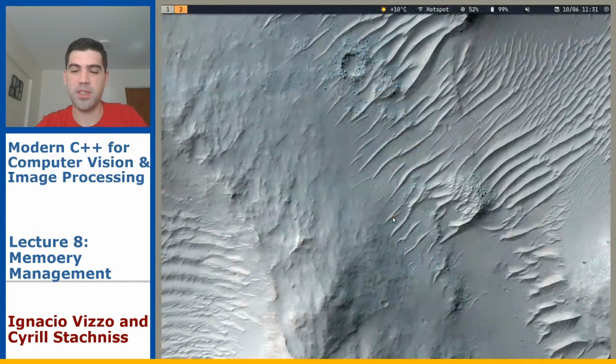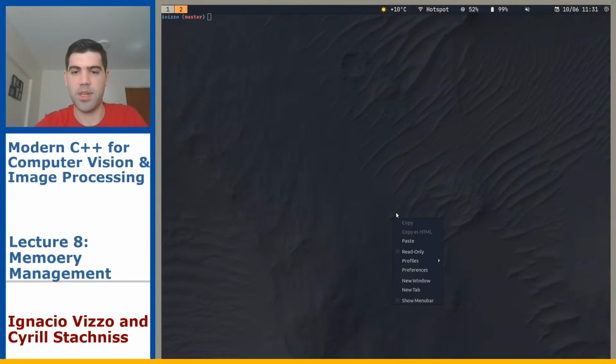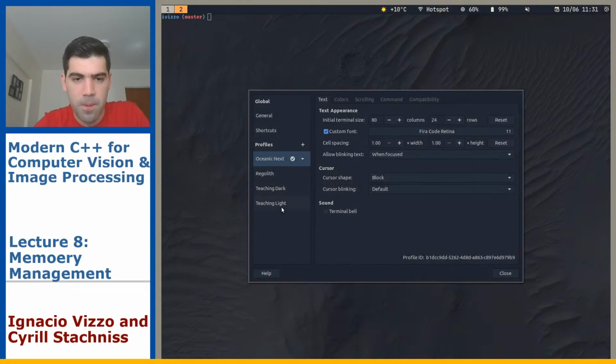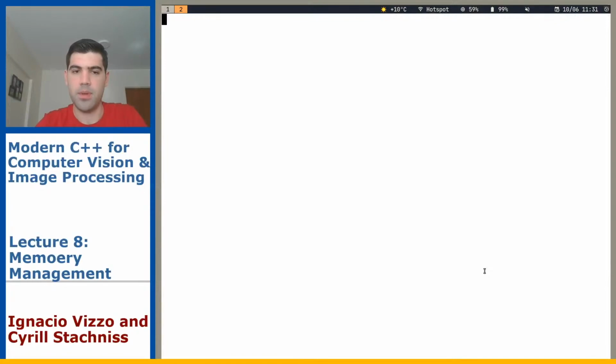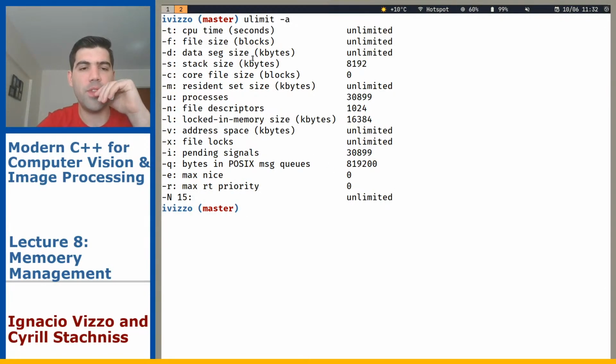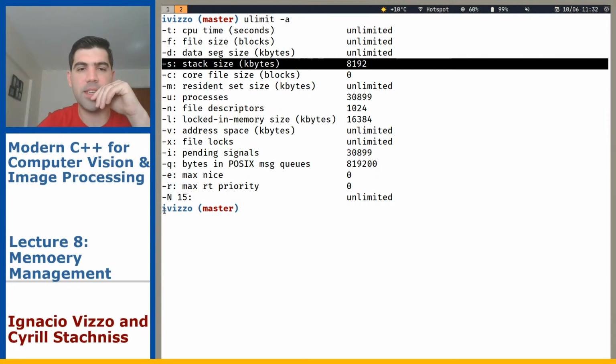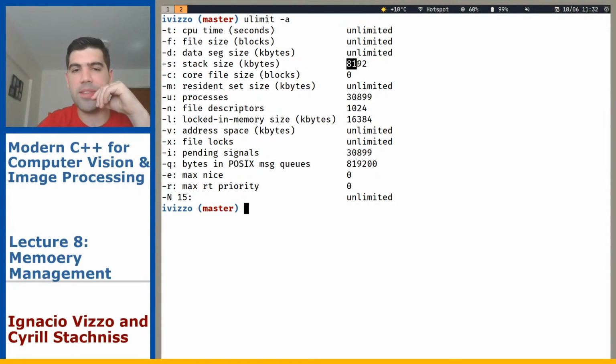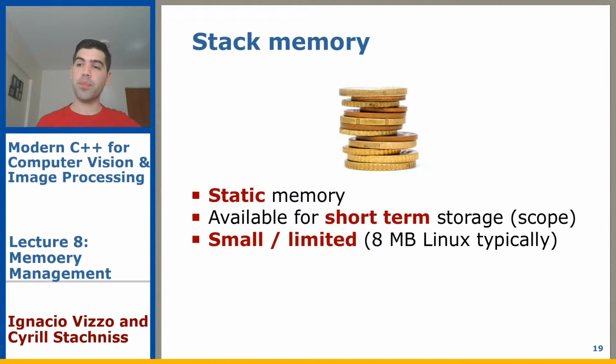So how do you check this? Just open a shell. You do ulimit -a, and then you see where it says stack size. It's 8,000 kilobytes, which means 8 megabytes. That's all you have. Whenever you create a new program and start the execution, the kernel will give you, okay, here's 8 megabytes for you. Use it wisely because you don't have more than this.